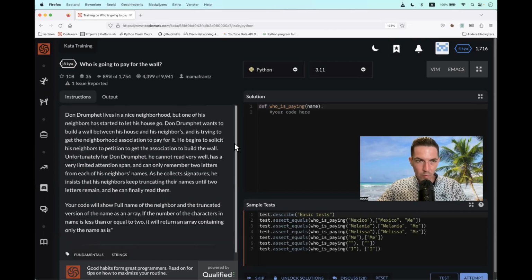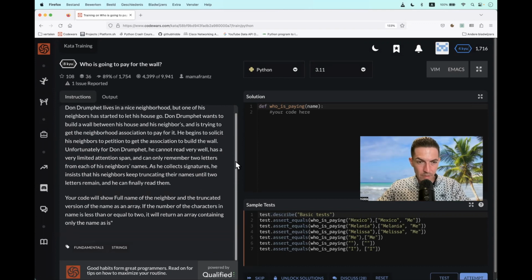Hi, this kata is called Who's Going to Pay for the Wall. It is about Don Drumpet, and he is apparently annoyed by his neighbor, so he wants to build a wall between the neighbor and him. He collects signatures for that to get the association to pay for the wall, but he insists that the neighbors keep truncating the names until two letters remain, and he can finally read them.